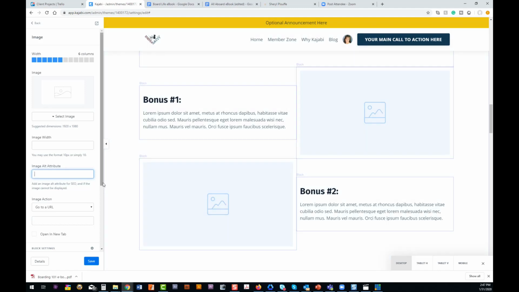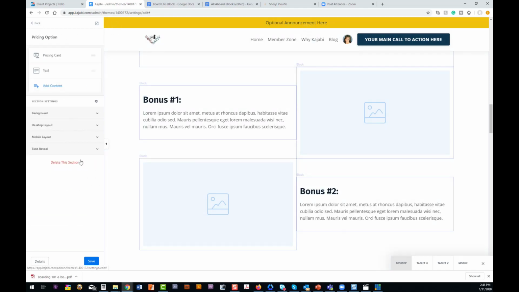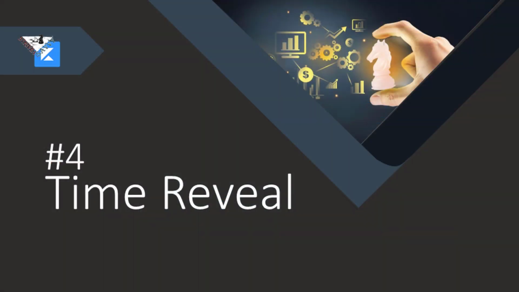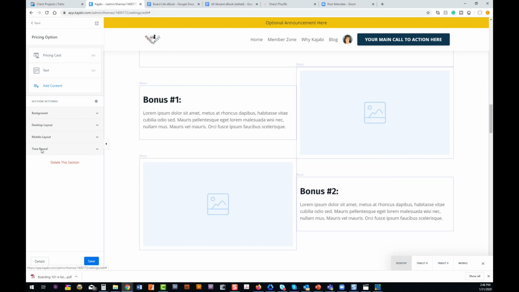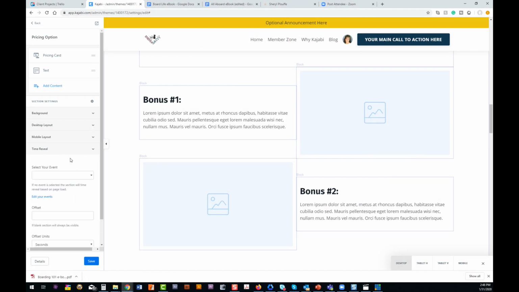Okay, so that is another hidden gem, and the other one that I want to talk about just a little bit is down here, the time reveal. The time reveal is a super handy additional new thing that has come out with the new page builder, in that we can have elements that are revealed on a time frame based on what we want to have happen on that page.